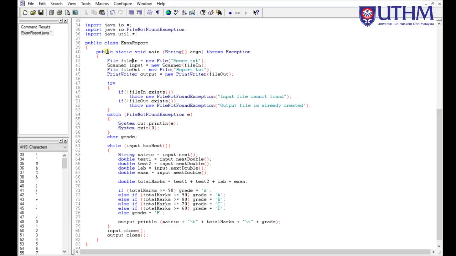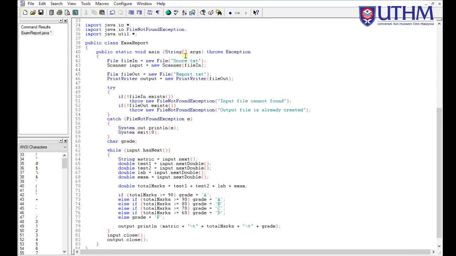Now, after that, I need a scanner. The reason I need the scanner is because I still need to read the input. However, if you remember, if we use a normal scanner, whereby we read input from the user on the console, the argument here would be System.in. That indicates the input comes from the console.